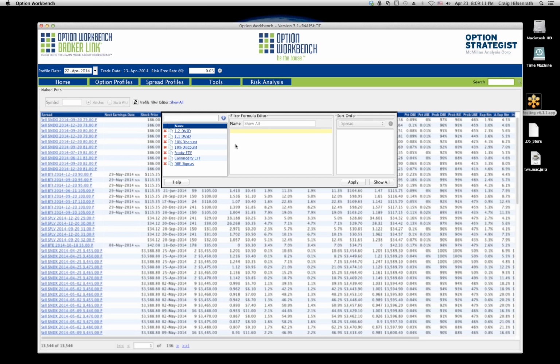So I added a couple of new features in here to help make it easier to write these filters. First, I'll go back to my example DBE sigmas. I added some color highlighting, so you can see what the different pieces of the formula are. And really, the most interesting thing is, let's create a new formula. We'll call this, I'm just doing something in naked puts here, workshop 3. Okay, so I created it and it automatically started with the AND in there.